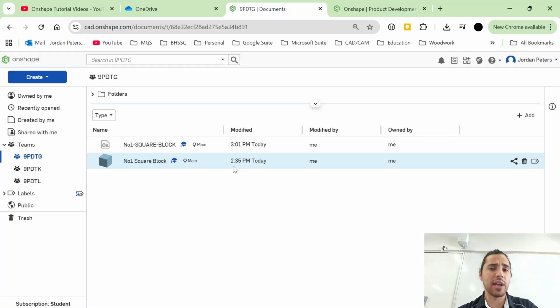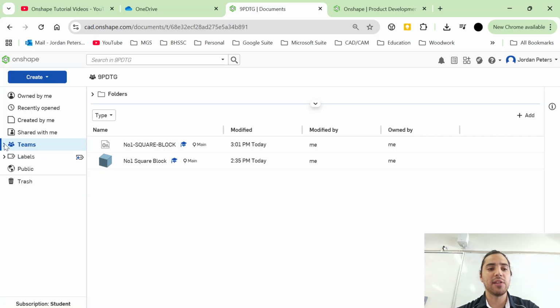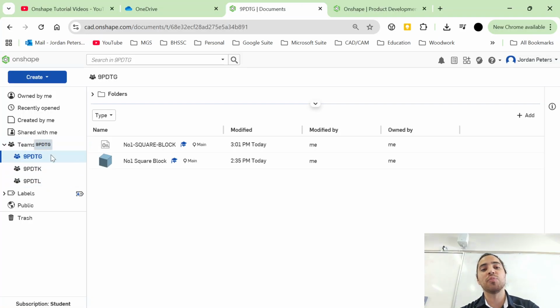The first thing you need to check for is whether you have been added to a team. If you go to this drop down menu on the left under teams, you will see that your class should be here. If you see your class is there, you're good to go and start modeling. If you're not there, then your teacher needs to add you to that class. So once you've confirmed that you are in your class, you can now start creating a model.